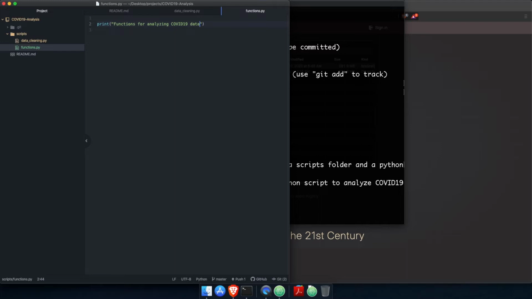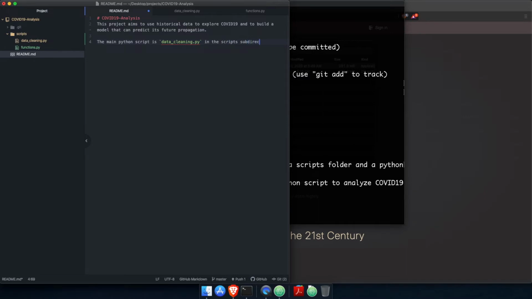And the README file is most likely feeling left out now, so let's update it as well. So again, I'll type Control 0 to select the project tree, use the down arrow to move to the README file, and hit Enter to select it. And just for the sake of demonstration, let's add the main Python script is data_cleaning.py in the scripts subdirectory. And type Command S to save.